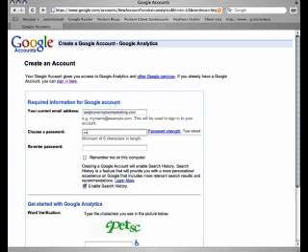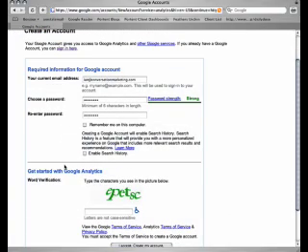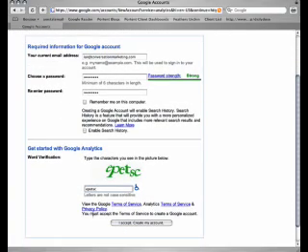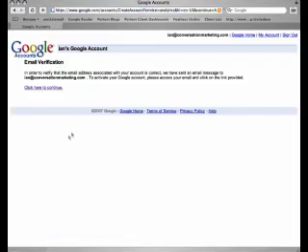And a password. You'll notice that Google checks to make sure that your password is going to be sufficiently secure. Then I click I accept. And that all took about 30 seconds to 1 minute. And when we're all ready and Google has sent me the verification email, I'll be right back.